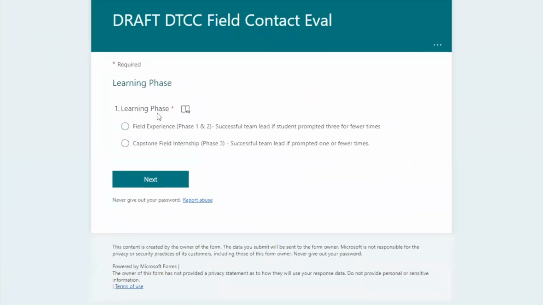The first thing you're going to select is the learning phase. Field experience is COA's language for phase 1 and 2. If you have questions about any of this, there's another video that goes over that, or feel free to call or email me. Any issue that comes up, please never hesitate to call or email me, and I'll get back to you as soon as I can. The capstone is what we're going to call phase 3. This is where the students are prompted once or less. In field experience, they can pass a contact if they're prompted 3 or fewer times. So let's start with field experience.